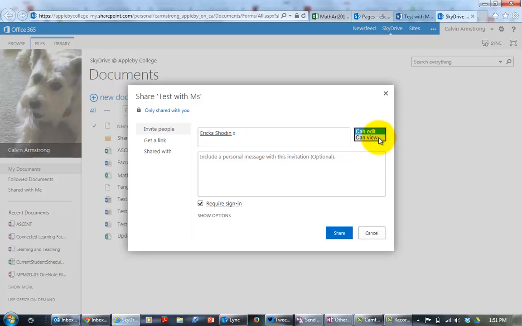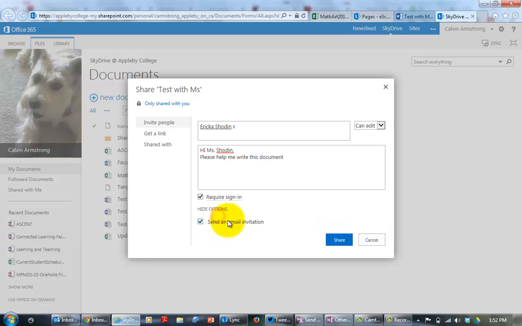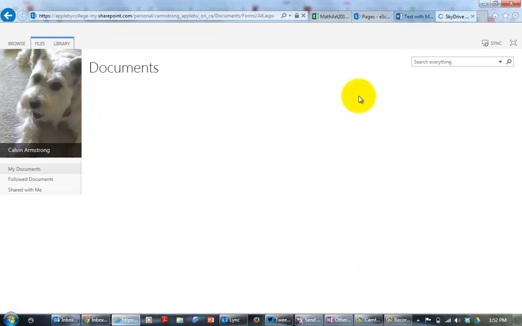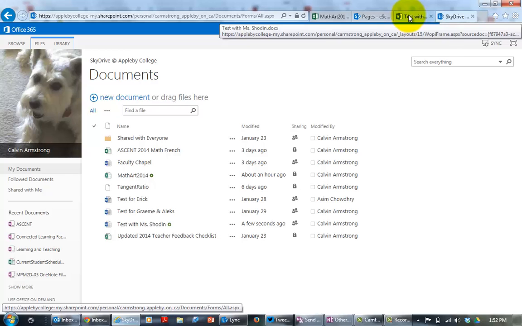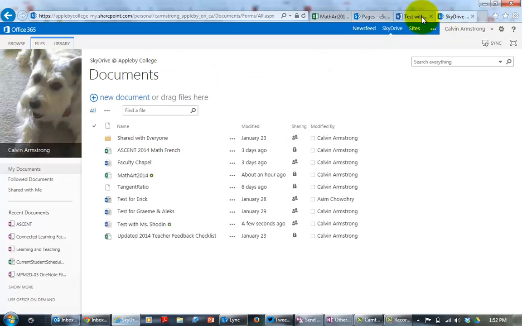And she can edit it. Notice I could just make her a viewer, but I actually want her to participate. And I type a little message to her. Please help me write this document. And I want to make sure that she gets an email so that she gets a notification that I'm going to edit it with her. And I click on share. So she's going to get an email on her computer, and I'm going to click back into the document. Notice it's on a different tab than when I shared.